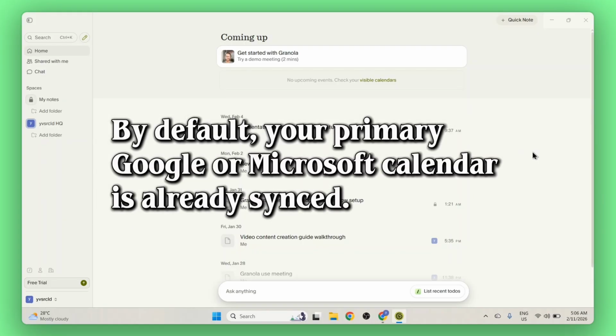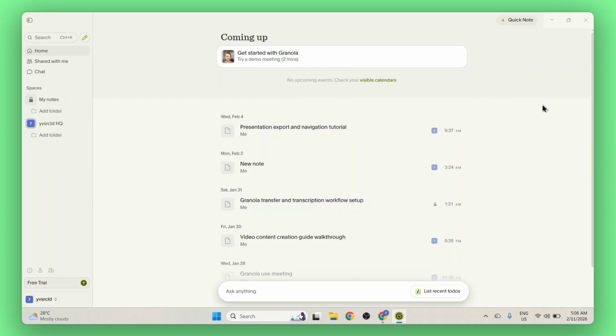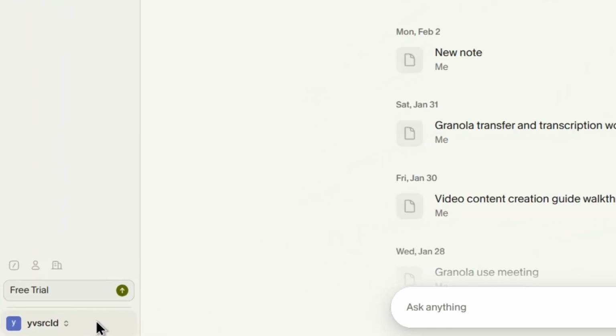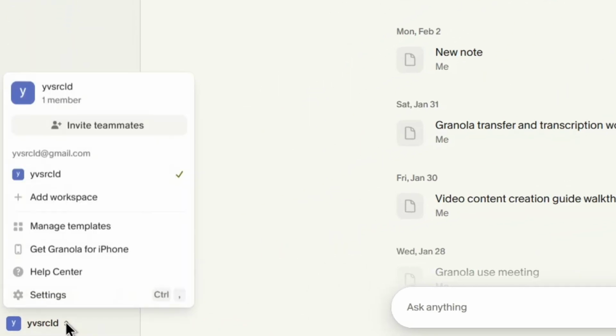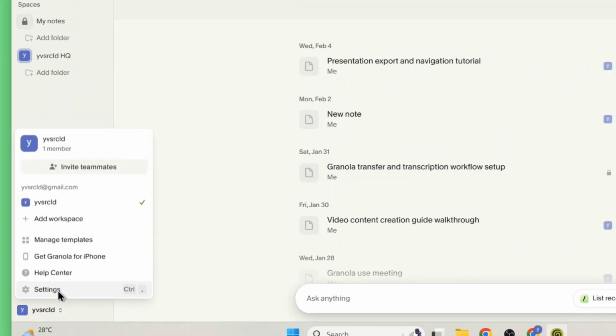By default, your primary Google or Microsoft calendar is already synced, but you can always add more calendars inside the settings. So first, open your Granola app. Then go to the bottom left corner and click on your workspace name. From there, click on Settings.